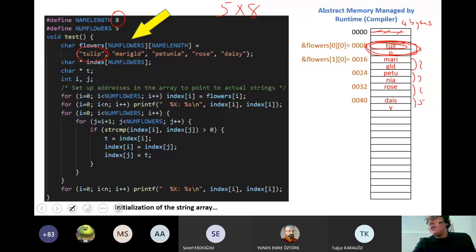And petunia is going to be the same. PETU is going to be in the first part of the 4 bytes, and NIA will be in the second part. And rose will fit into the first block. The second block in this case is not used, except that there is one use: the end of string character, the null character, is there. And for daisy, the first 4 bytes will include DAIS, and the second block will only hold the Y character and then the end of string character, right?